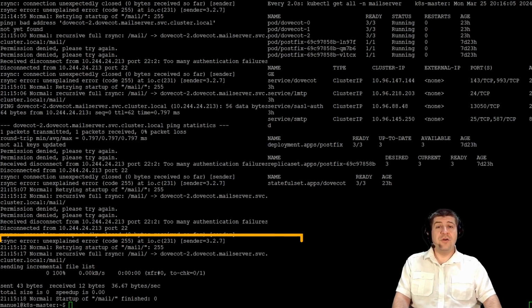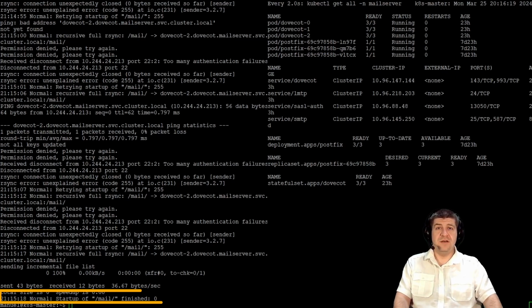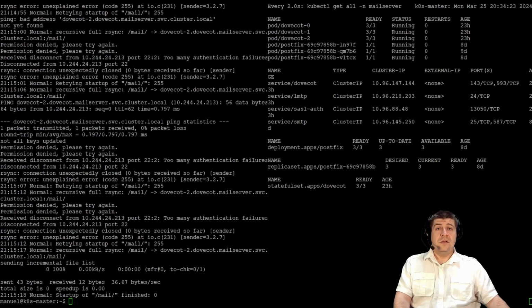Just in case you wonder about the error message, that error message was thrown at a time where the pod Dovecot 2 did not yet exist. Once the pod was successfully started up, you can see the success message on the bottom of the screen. Let us empty our screen.